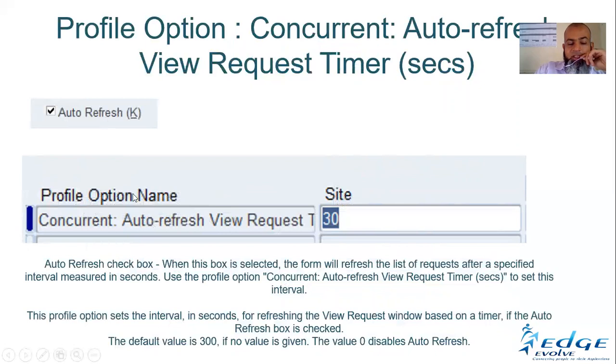For the auto refresh, there's a profile option called concurrent auto refresh view request timer. So you can set it in seconds, so if you wanted 30 seconds, 60 seconds. I just got this from the documentation: auto refresh checkbox. When this checkbox is selected, the form will refresh the list of requests after a specified interval measured in seconds. Use the profile option concurrent auto refresh view request timer seconds to set this interval. So this is extremely useful.